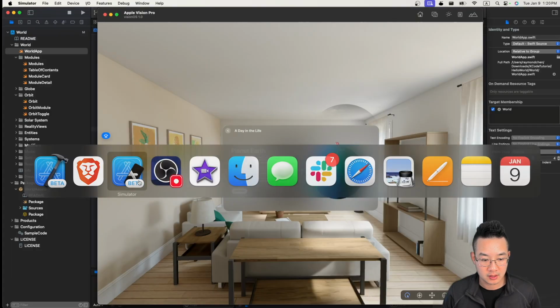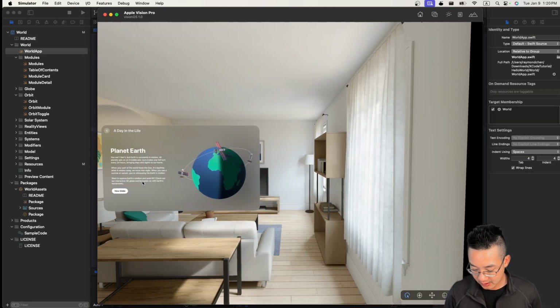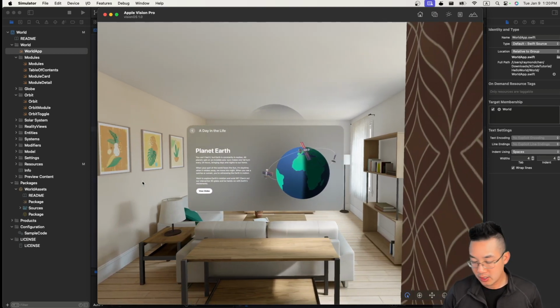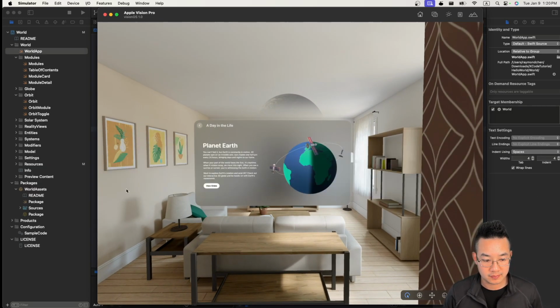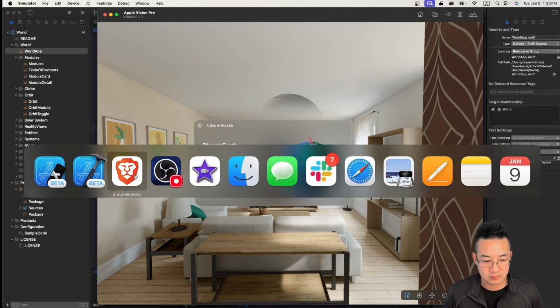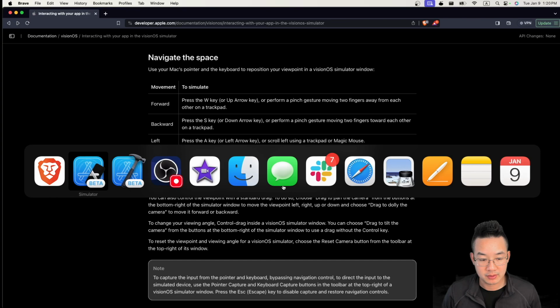So we do A and D, left and right, swipe left, swipe right. Perfect. All right, now we're gonna do the up and down motion. Press the E button to scroll up and Q to scroll down. Or we can scroll up and down using the trackpad or, yeah, Magic Mouse. Let's check that out.